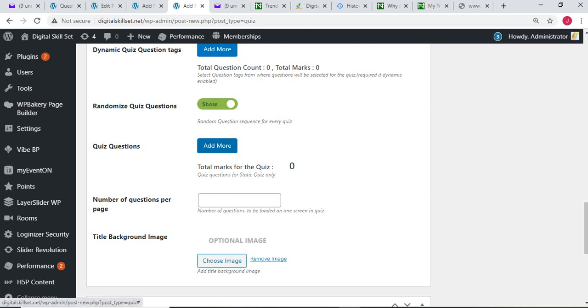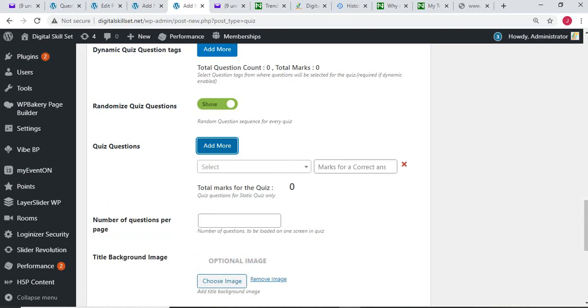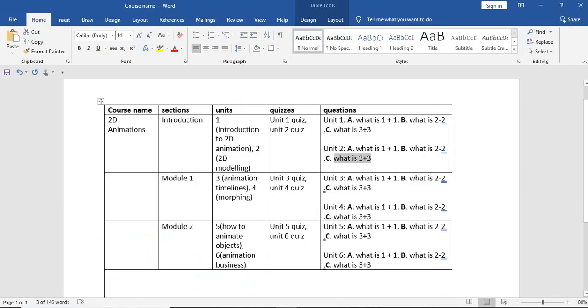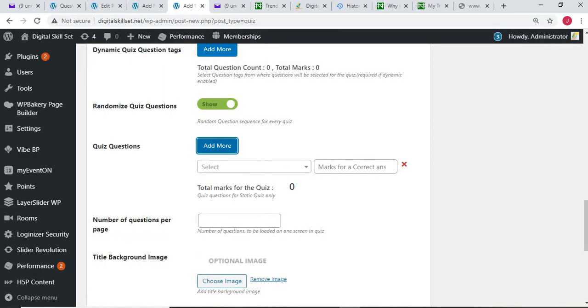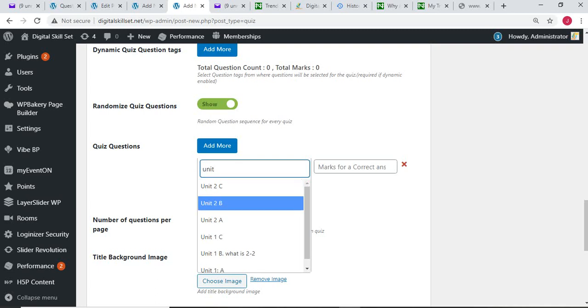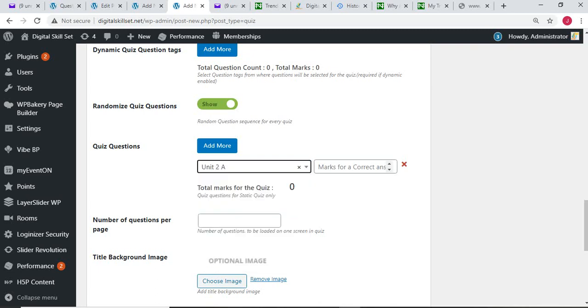Quiz questions. So now let's begin to add the quiz questions. So pick the first one. Remember, the first one is Unit 2A. So we type UNIT. It searches it. We've done Unit 2A. We add. So how many marks does it carry? We can say 30%.